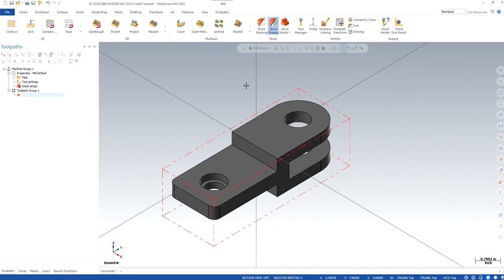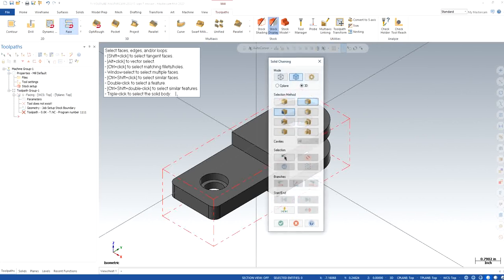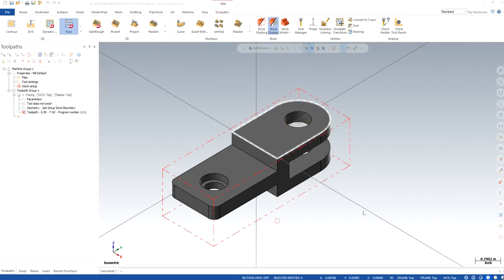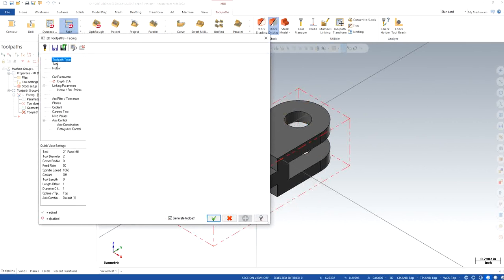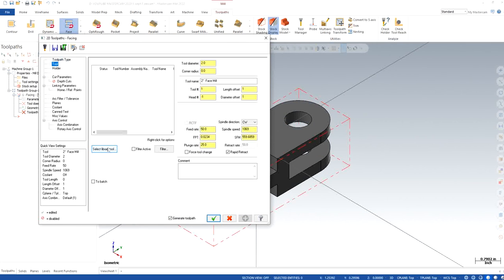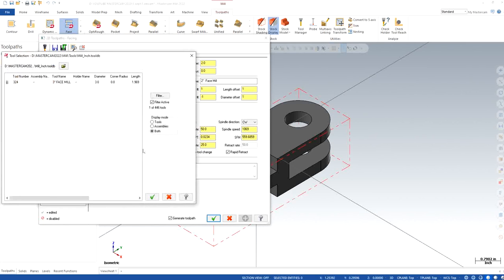So now we can actually get started with the programming itself. The very first operation is going to be facing. Just simply click on face, click OK, select the tool. Obviously it's going to be the face mill for facing. Select library tool, automatically we have face mill. Single click, click OK.